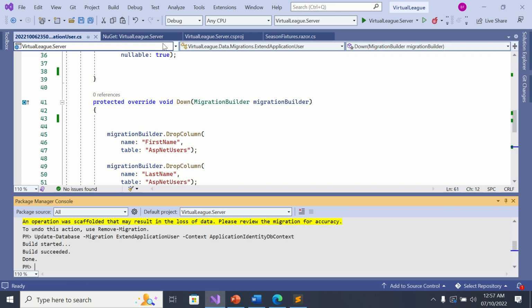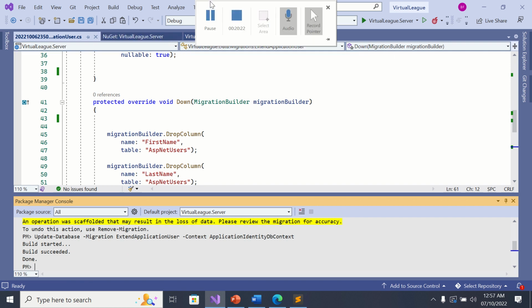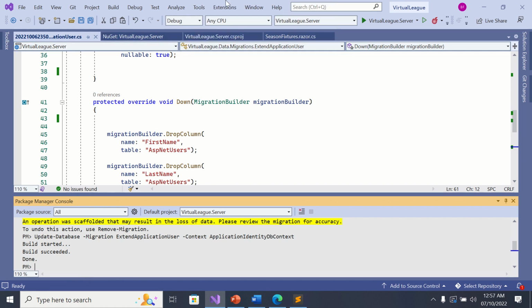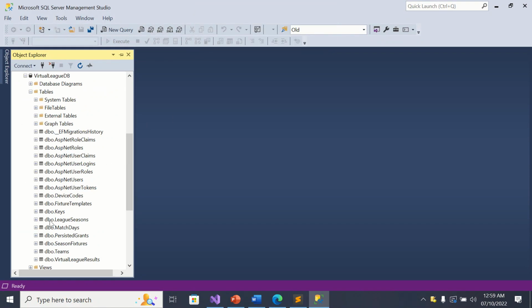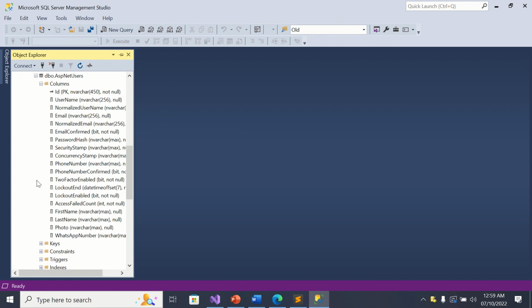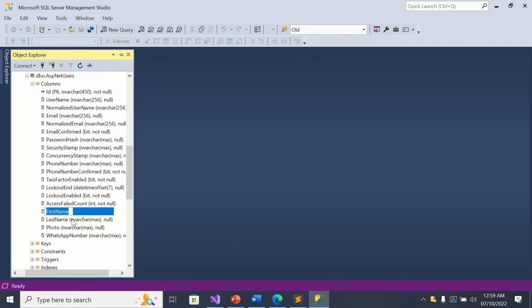How do I know? So I'm back to Management Studio. I'm going to open my application database, which is VirtualLeagueDB. Let's expand the ASP.NET Users table. We see that the following columns have been added: first name, last name, photo, and WhatsApp number.